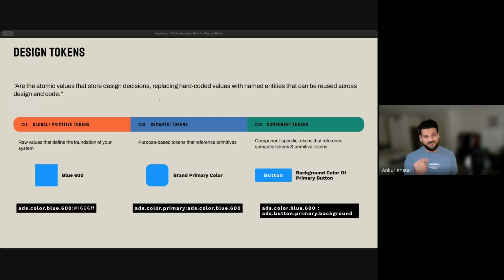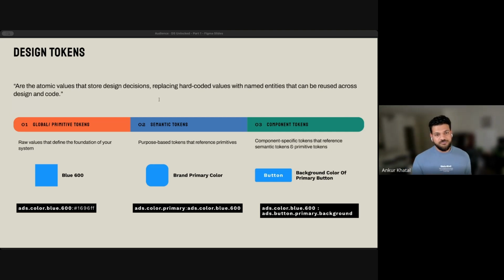Finally, we get specific to components. Here, the button's background color is linked to a semantic token, which you can see is ADS color blue. Okay, I have written, there's some mistake here. It should be ADS color primary. This is wrong. So ADS button primary dot background is equal to ADS color primary. So it references this color. I will show this working example.